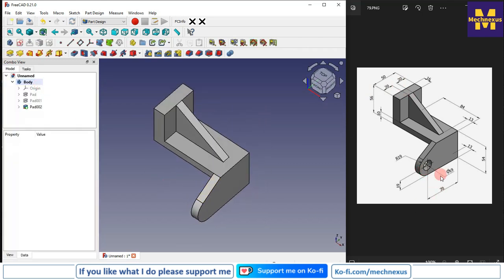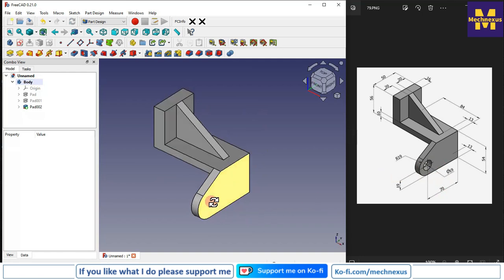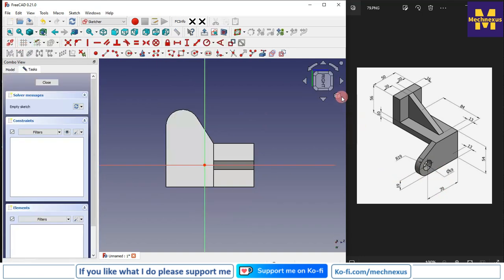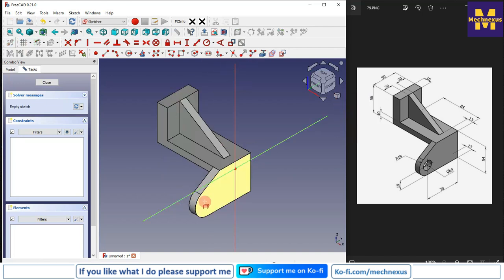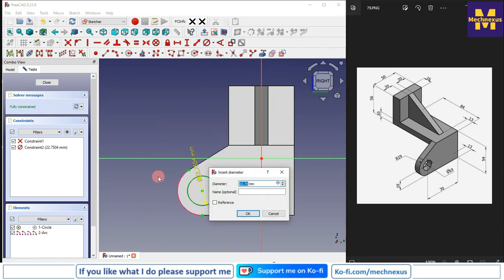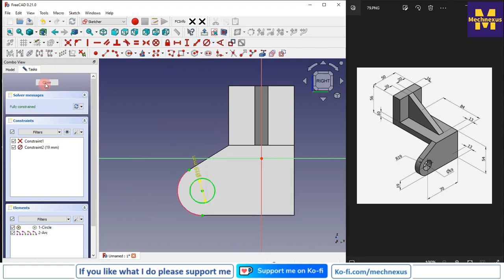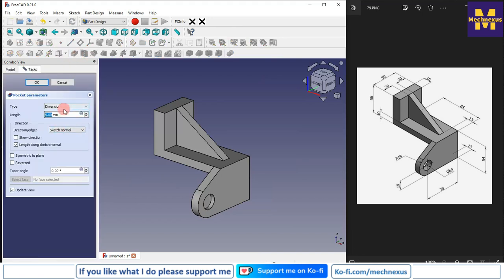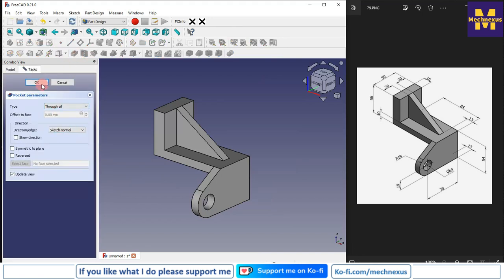Now we will create this hole of 19 mm, so we will select this face, click on the sketch, switch to the isometric, click on project geometry and click on the circle, create a circle of diameter 19, click on close, click on pocket, say through all, say OK.